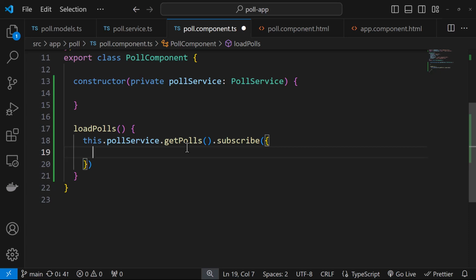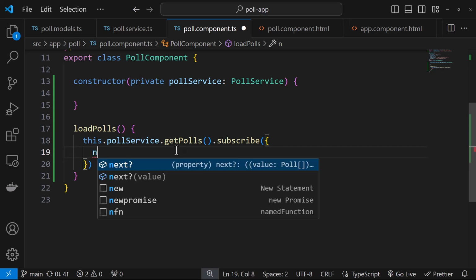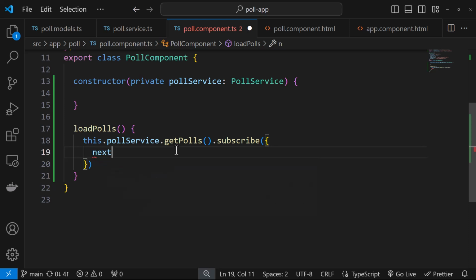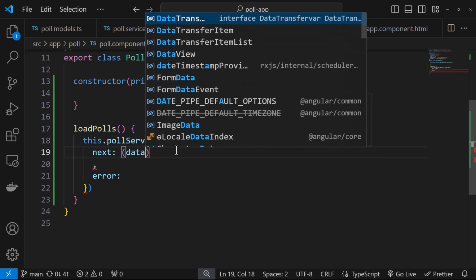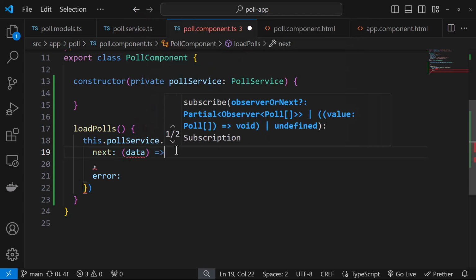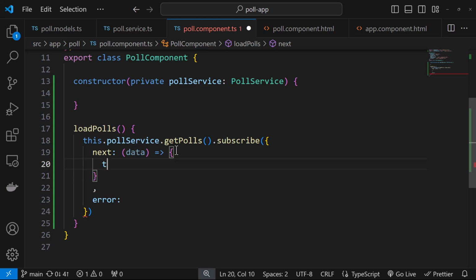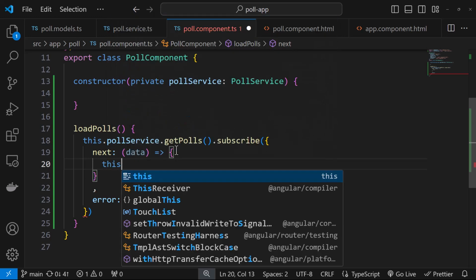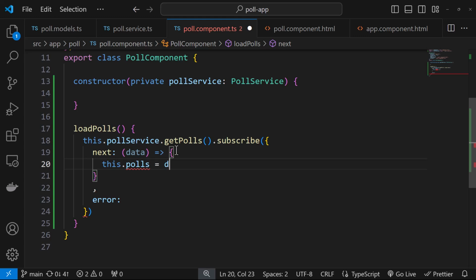So what I'm going to do is we are going to say over here success. Success is added by next over here. You can say next colon. This is what will define success. You can add a comma and you can have error over here, the error scenario, meaning in case of any error. We'll get data over here. Something like this, data. And I'll take the data and over here, I'll say this dot polls is equal to data.